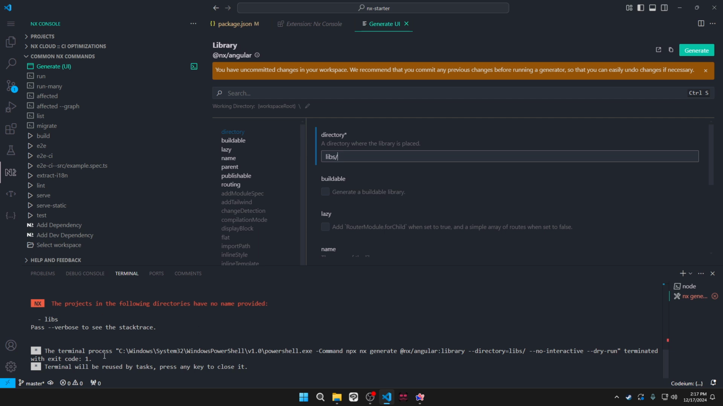Once you start typing, you can see that it starts running a bunch of commands. Don't worry, it's not going to finalize the command until you click the generate button. It also has this nice warning here. So I'm not going to worry about that for now. Since this is a new project, it's going to warn you about uncommitted changes. But let's finish off this.